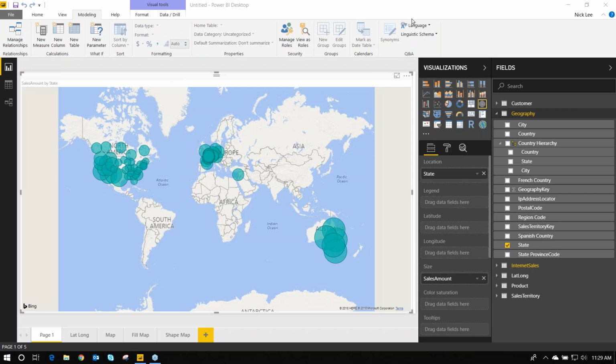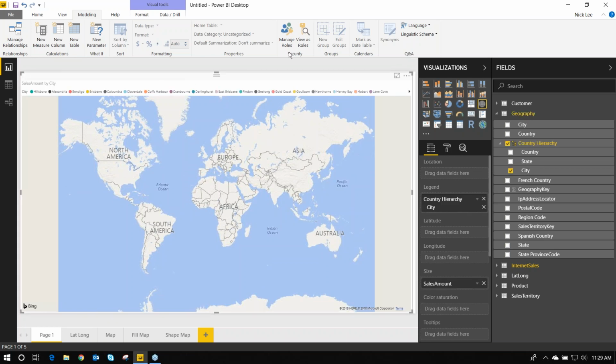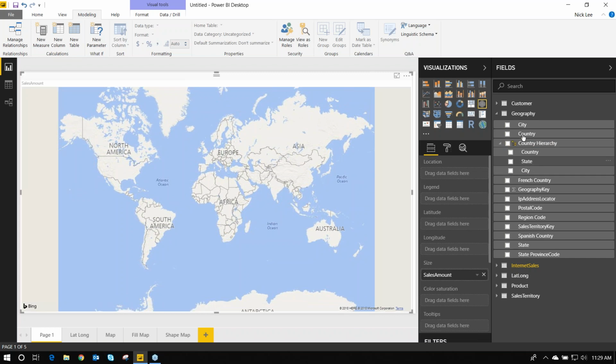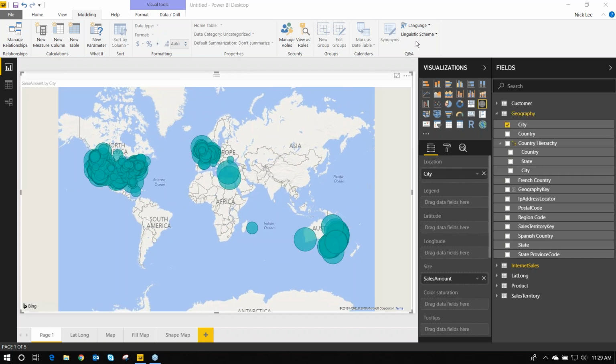So I'm going to go ahead and remove the state field from our location and show what it looks like when we drop city in. So when we drop the city field into our location, there we go, city goes into location, it is showing all the cities all over the world. All these bubbles, this is not an accurate representation of anything because it is too big, too much information going on. It's not going to give us any kind of accurate information.